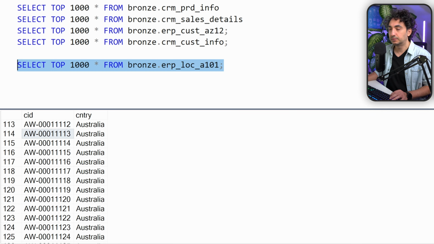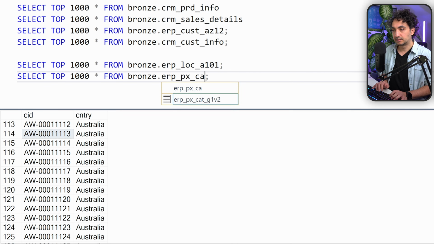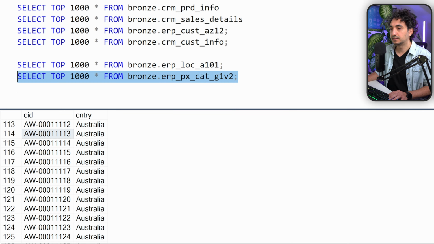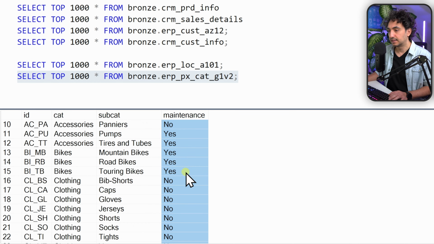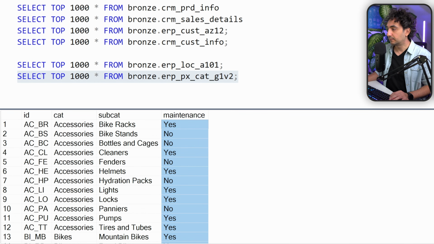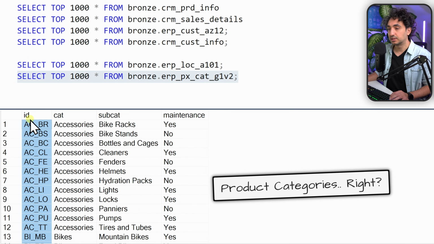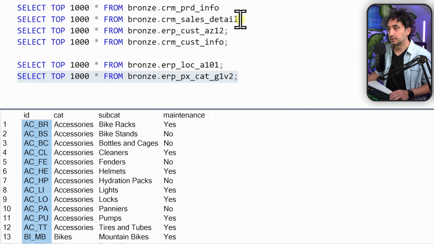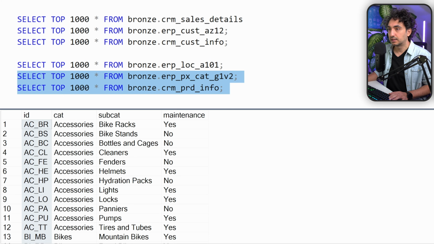Okay, so now let's go to the last table and explore it. We have the ERP PX catalog. So let's query this information. So what do we have here? We have an ID, a category, a subcategory, and the maintenance. Here we have either yes or no. So by looking at this table, we have all the categories and the subcategories of the products. And here we have a special identifier for this information. Now the question is how to join it. I would like to join it actually with the product information. So let's check those two tables together.